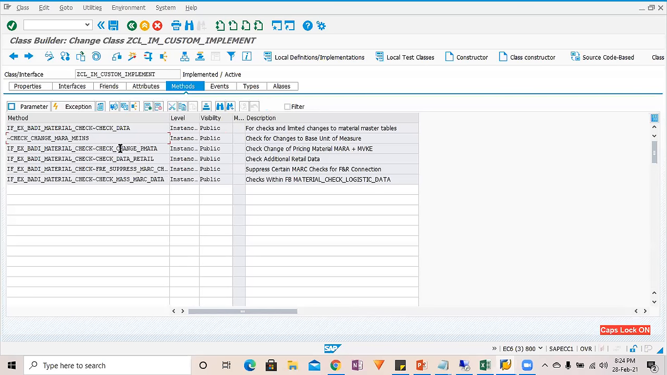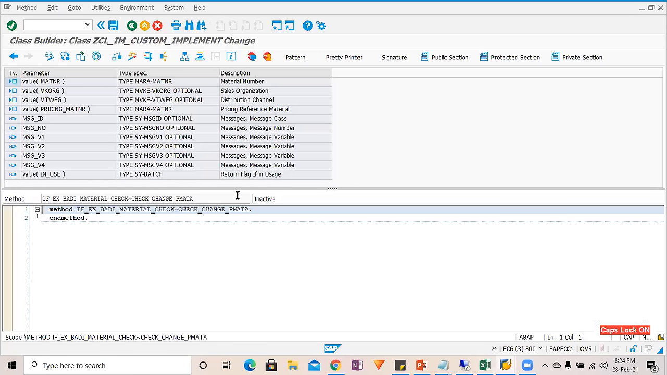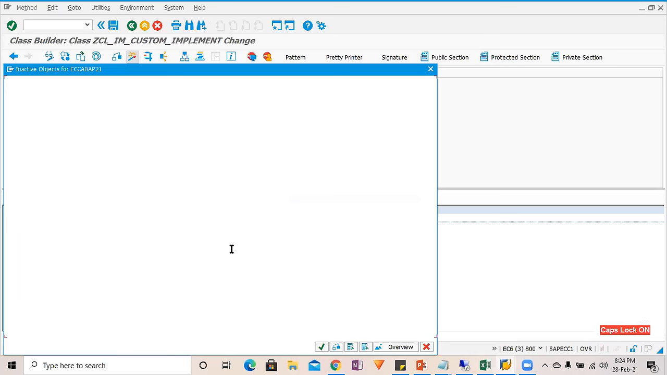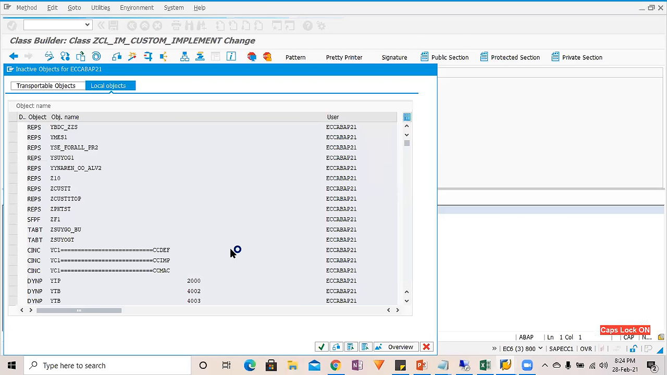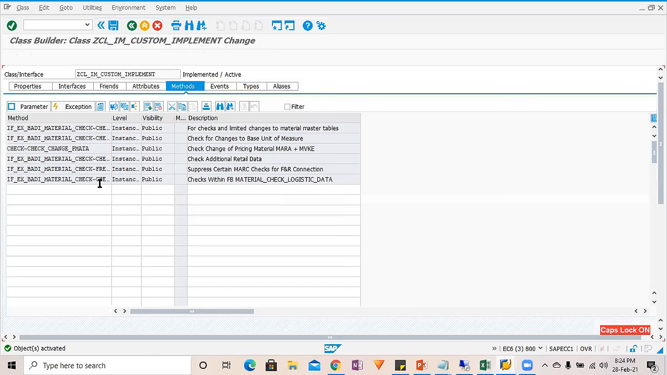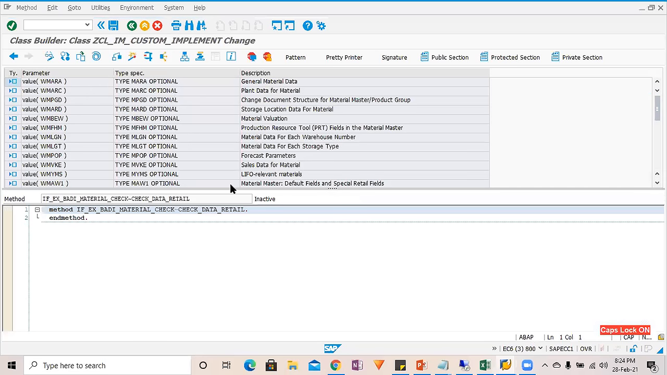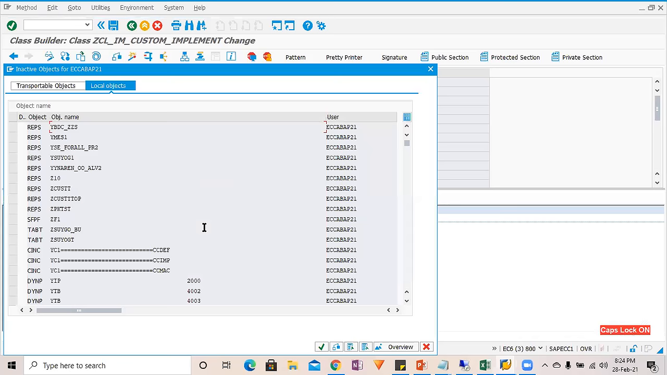So I have activated this one. I'm again going over here just to make sure that nothing is going to be wrong. Inactive, just activate this one. Okay. So go back and activate this one.